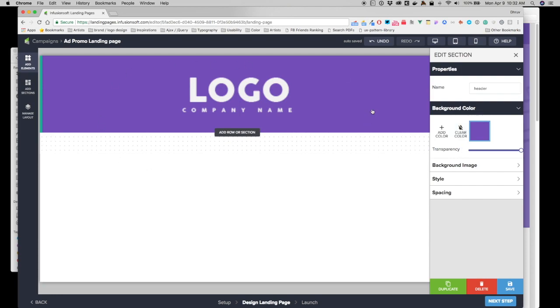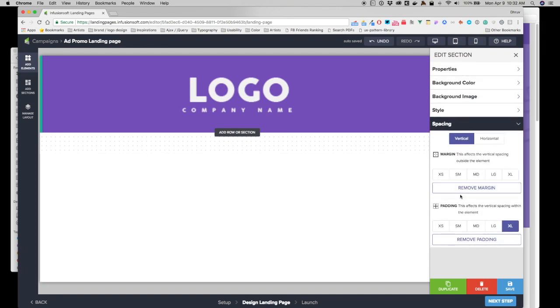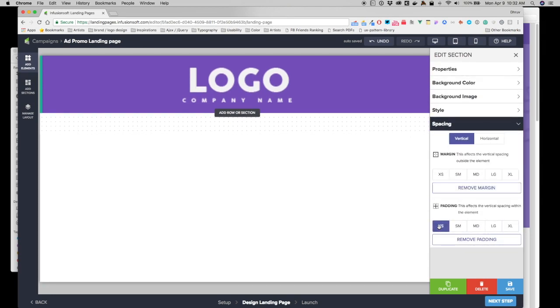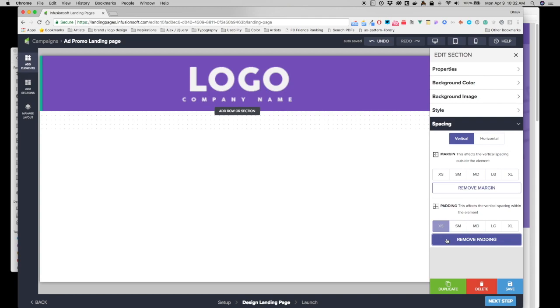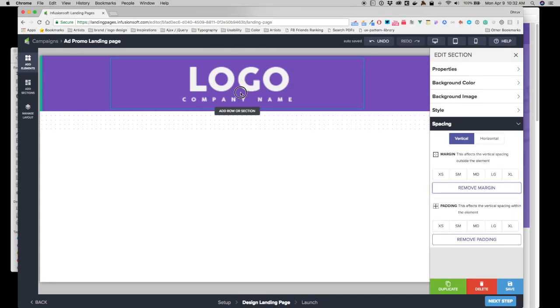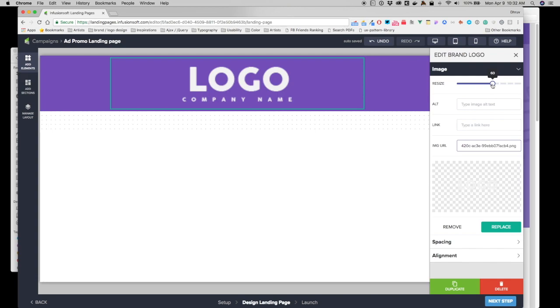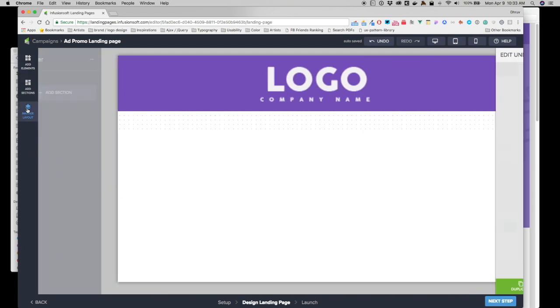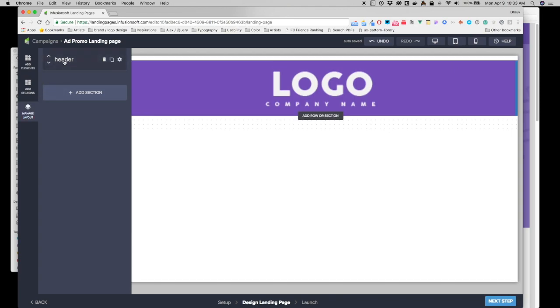Now let's go ahead and reduce the spacing above and below. So I'll select that. In fact, we'll just remove all the padding and all the margin that the section has, so that we can have the logo look just like how we want it to. And instead of resizing the size of the logo, let's change the column in which the logo is.